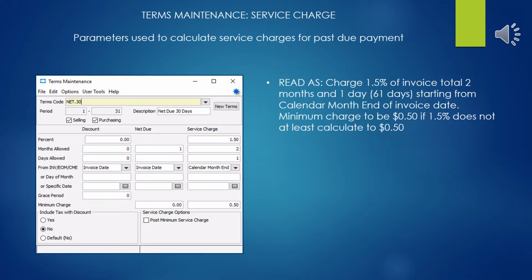The next section is service charges, and these are the penalties that are going to be assessed once the net due date has been passed. In this particular example, you see it's read as a charge of 1.5% of the invoice total will be assessed 2 months and 1 day, that's 61 days, starting from the calendar month end of the invoice date. So not the invoice date, but the calendar month end that the invoice date period was in.